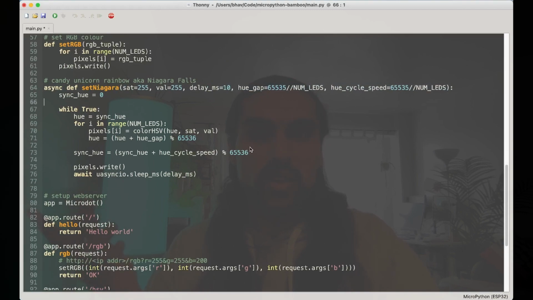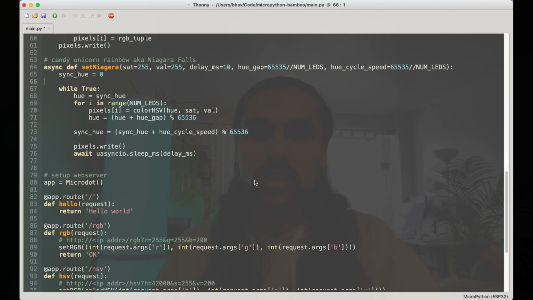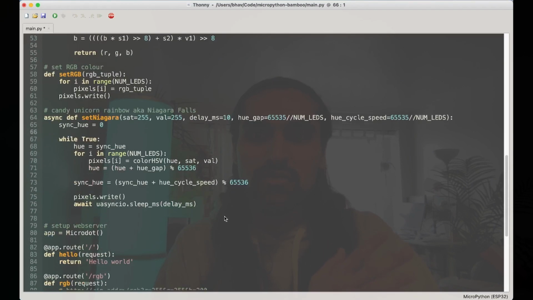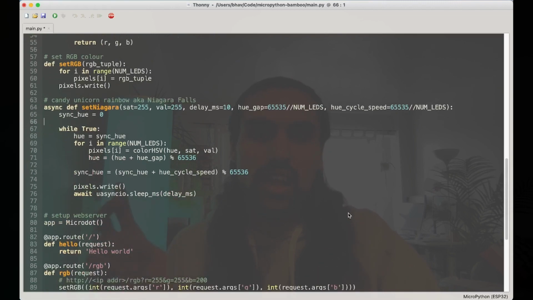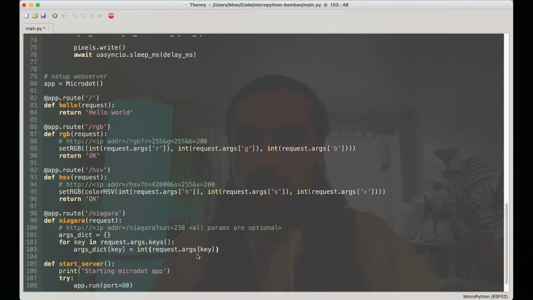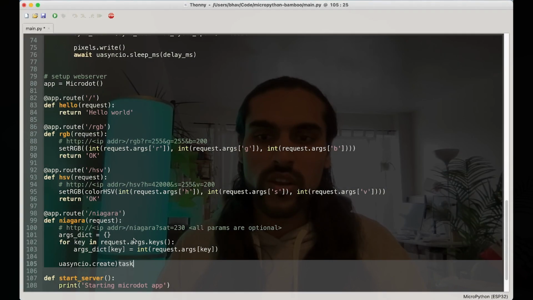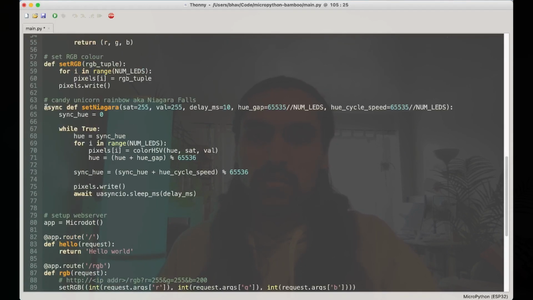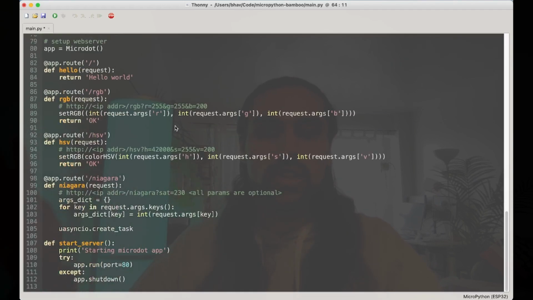So this is where some really cool Python syntax comes in. It's similar to the spread syntax in JavaScript, where you can take a dictionary and spread it as the function parameters using asterisk. And I'll show you that. It's pretty simple. So we're gonna say, this is where it gets very asynchronous: create task. When you have an asynchronous function, you don't call it directly. You don't just say set Niagara. You want it to be called asynchronously, right?